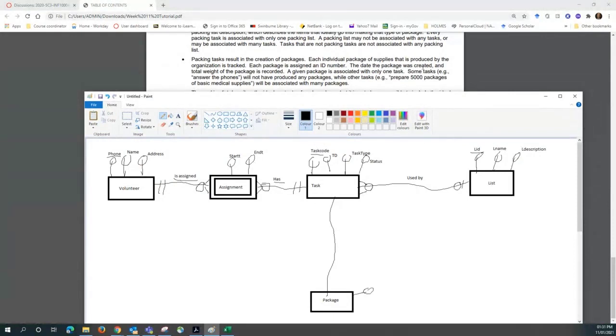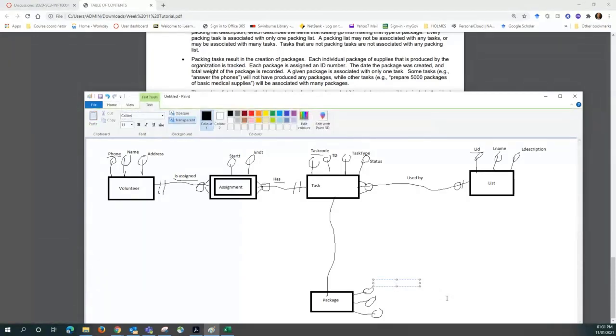The date the package was created. Yes, the date created needs to be captured, and the total weight of the package is recorded as well. So looks like there are three attributes: package ID, date created, and the weight of the package. So these are the attributes, or the facts, that we need to capture. So let's capture that first.